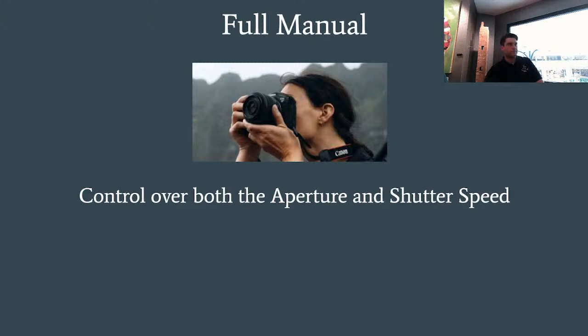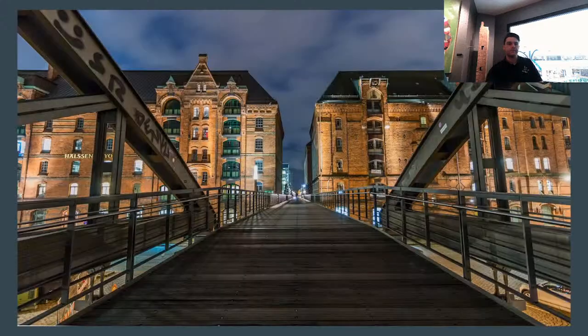Full manual, control over both aperture and shutter speed. Just reiterating that point. Good example of full manual here. Coloration on the building is nice.